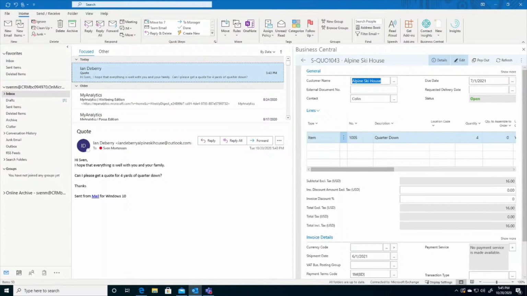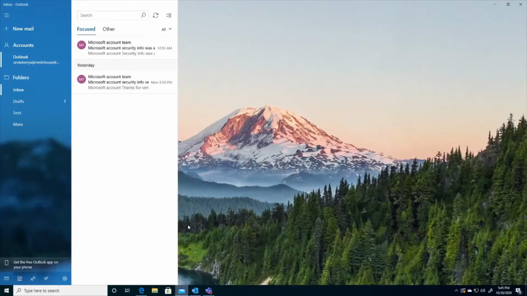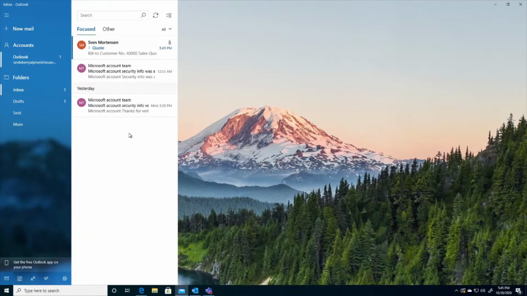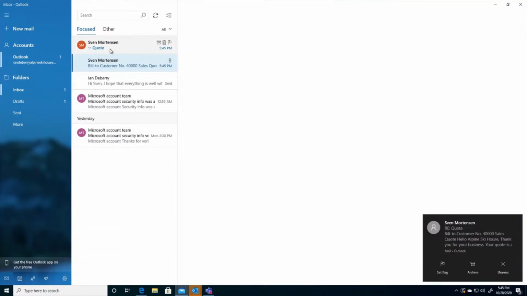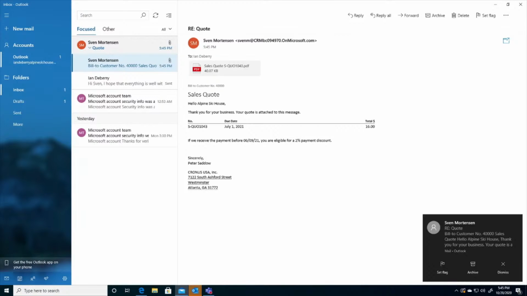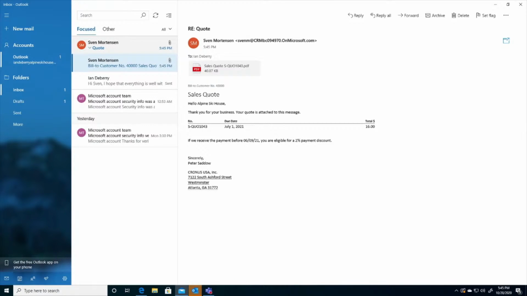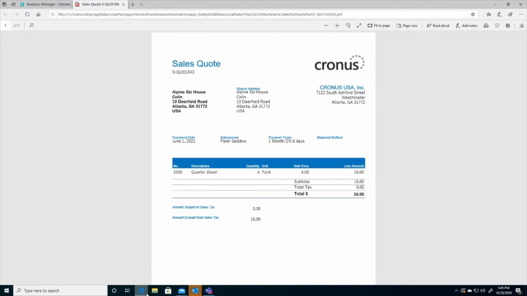Perfect. Now let's switch back into Ian's email. Wait for that email to come in. And there it is. So we can see here now that we got the quote from Sven. So if Ian wants to review it here, he can, or he can pull up the actual document as well. So let's just review that document here.